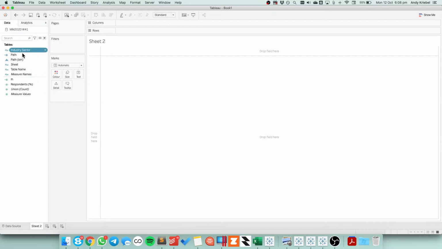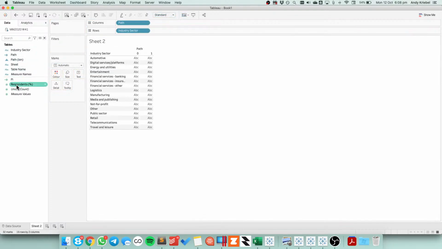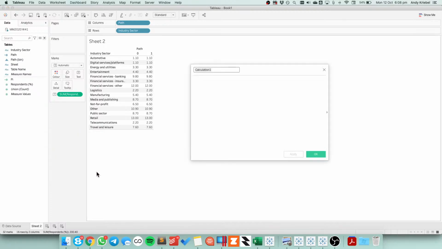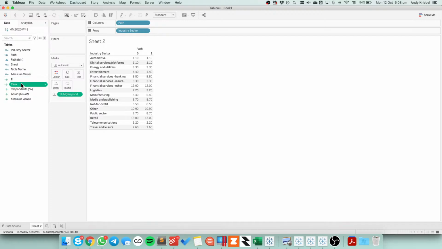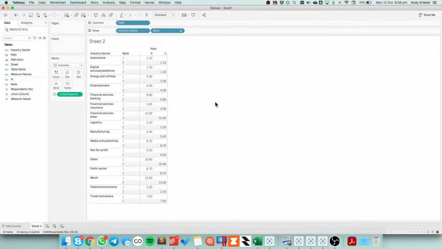So if I go ahead and put the industry sector on here, and for now I'll just put 0 and 1 up here, and the values in the view. If I rank these, I want to create a calculated field, and I'm going to call it my rank. And I want to do a rank unique of the sum of respondents. All right, let's hit OK, and let's see what we get here. So let's put it here on the rows, and I'm going to make it discrete.